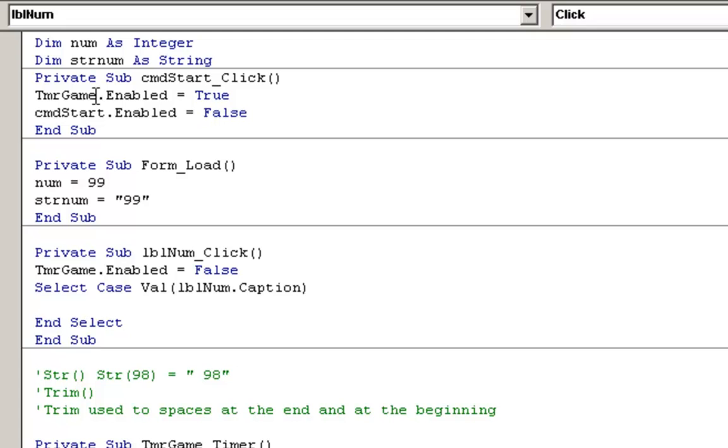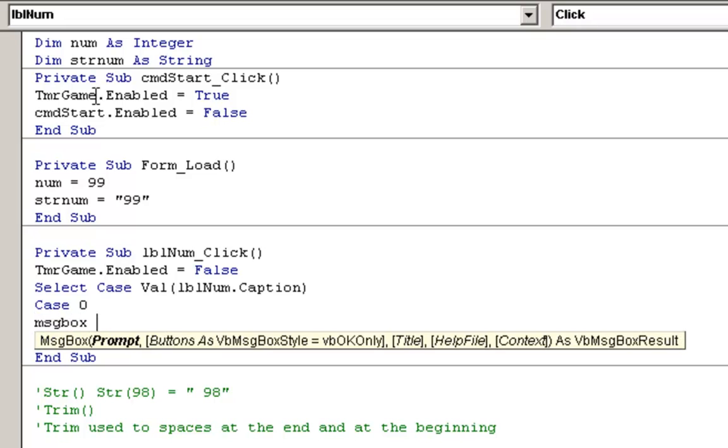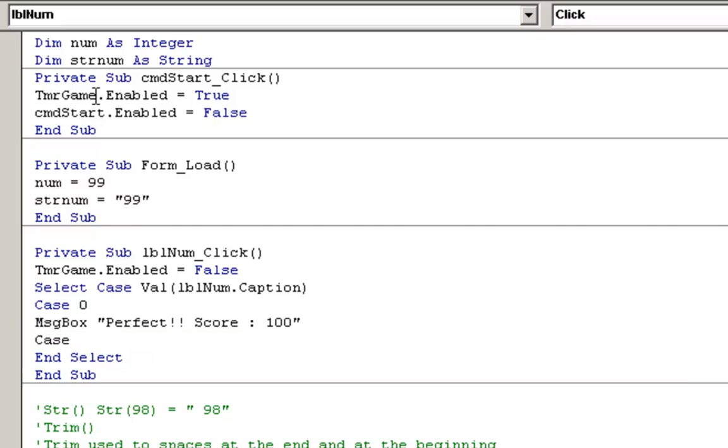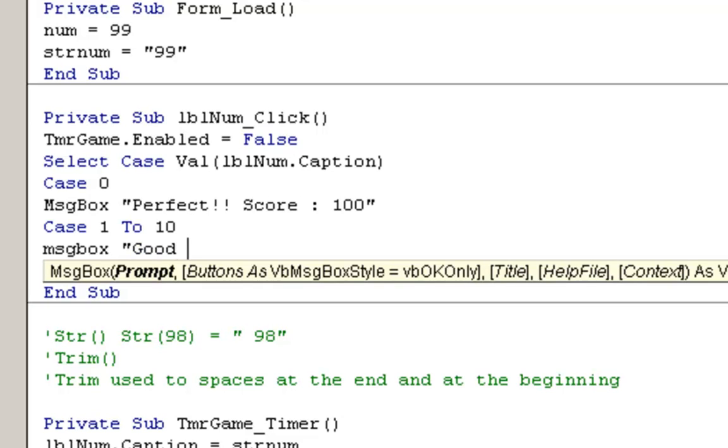So our first case will be case 0. Case 0 must return message box saying perfect, score 100. Then we'll write case 1 to 10. The case 1 to 10 means that any value between 1 and 10. Then we must give it a message box, good enough, score 80.